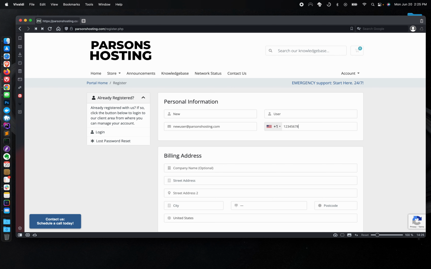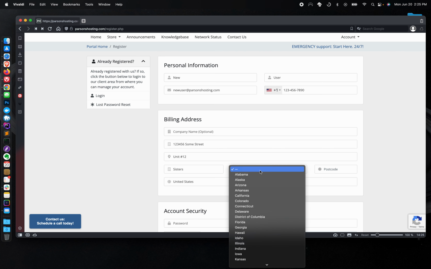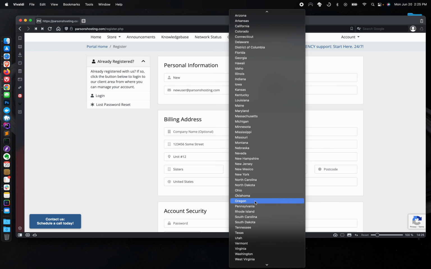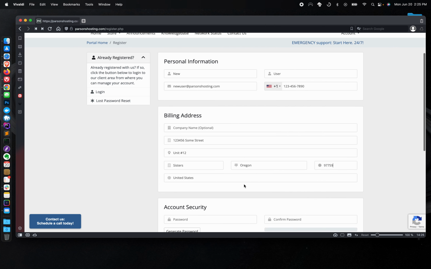Make up a telephone number here. The billing address, if you're just going to be a user on our network, you're not going to buy any products, you can skip the billing address part, but I'll put it in anyway. I'll just say some street. Maybe you live in a unit. Sisters, Oregon is where I live. Zip code 97759. It's in the United States.